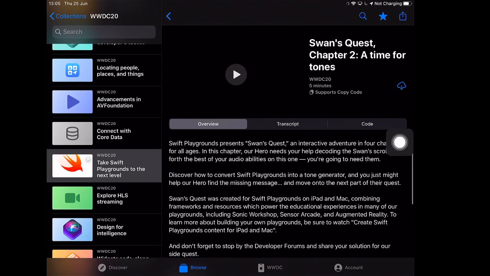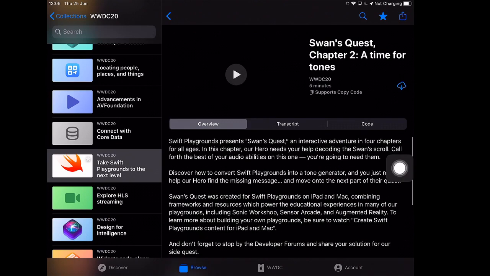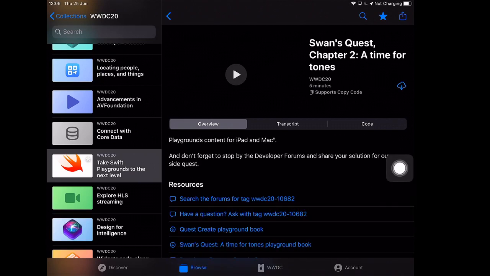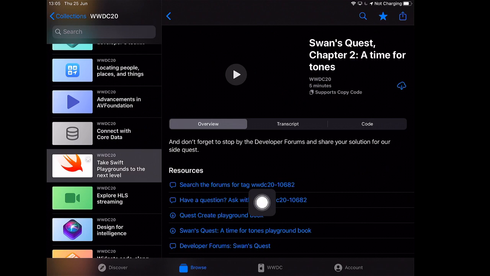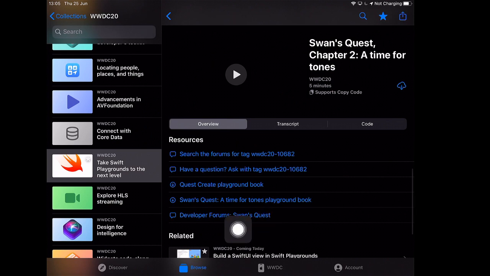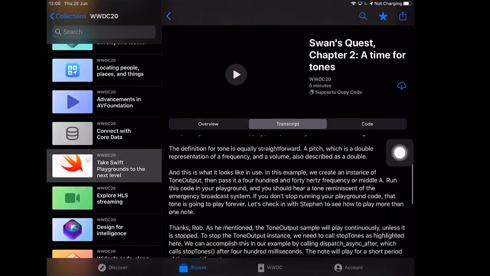So the really nice thing, and the reason why I'm showing you this, is because this is going to help us figure out how to solve these puzzles. These sessions this year are available all for free for everybody. But you can watch the video here. You have an overview that explains a bit about the particular session. You have some tags that jump you off to the forums where you can discuss this particular session, or Swan's Quest in general, so any of the 4 sessions about Swan's Quest. And this is where you can download a zip file of the playground books that we're working with. You also get the transcript of what's being said inside the video, which is excellent.